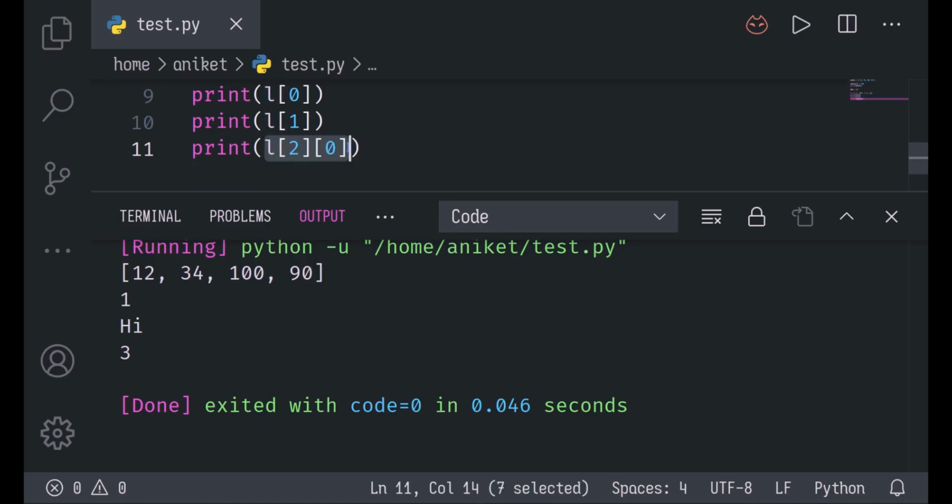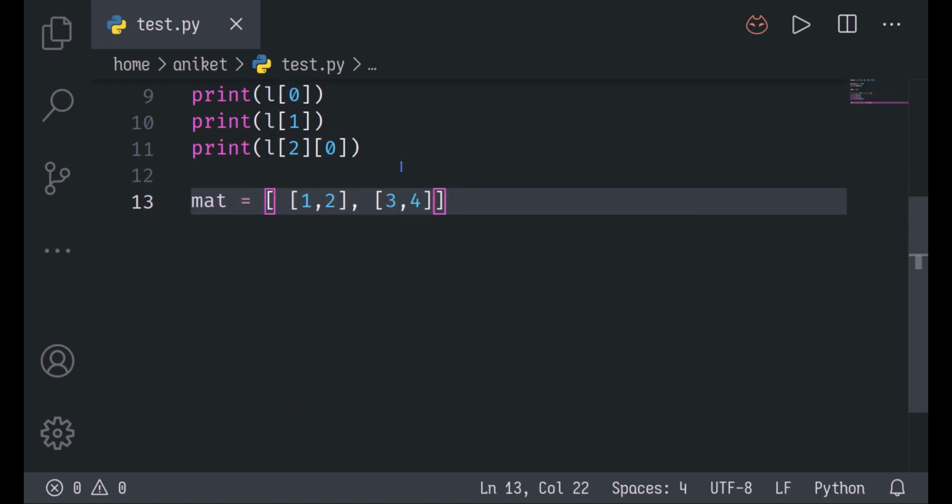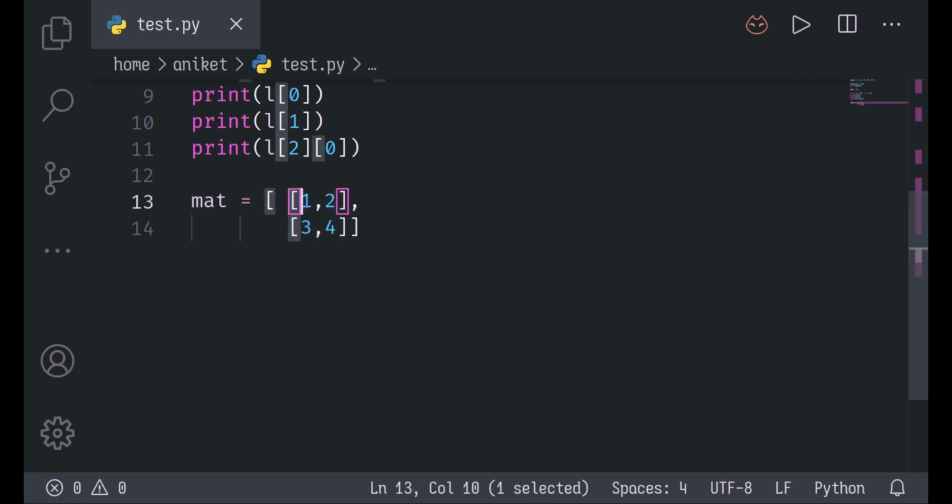So this syntax means we first take the element which is at the index 2 inside this list, so it should be a list itself. Then I take the 0th element of that new list. This is particularly useful if your list has lists or some kind of matrix structure, something like this. So this is a list which contains two lists. You can think of it like a matrix, something like this. So you can think of it like it has 2 rows and each row has 2 columns.